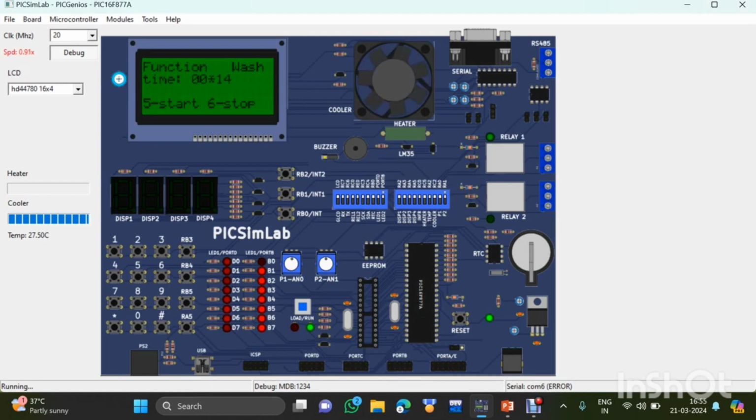And once the function is completed, the system automatically indicates us by a buzzer. Let's see that too. As the time is completed, it is automatically indicating us, and we can repeat this program again.